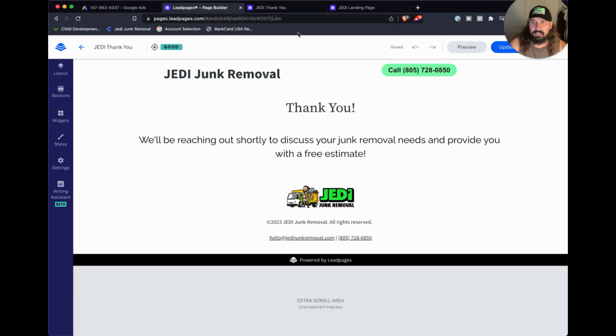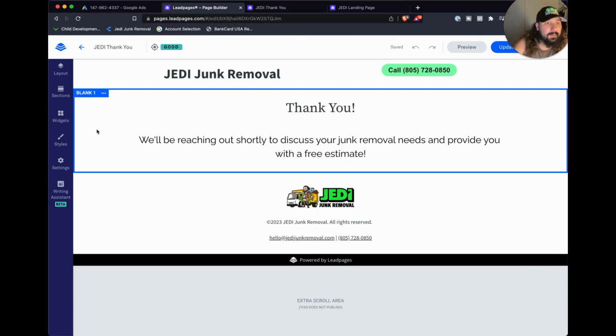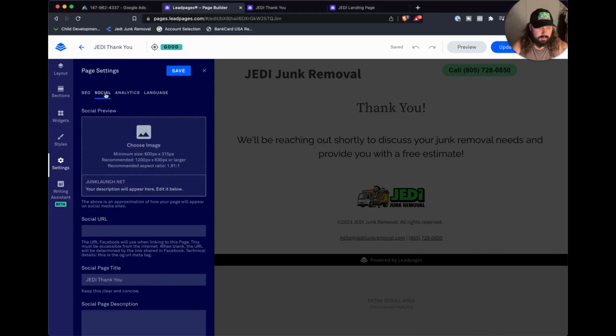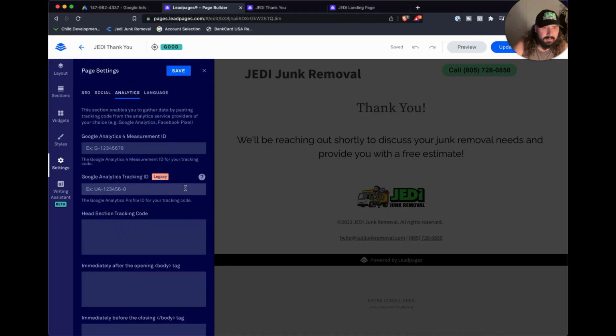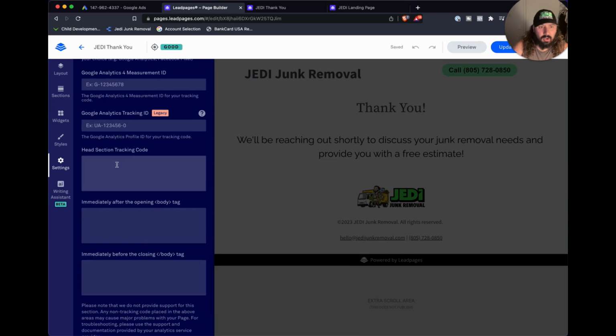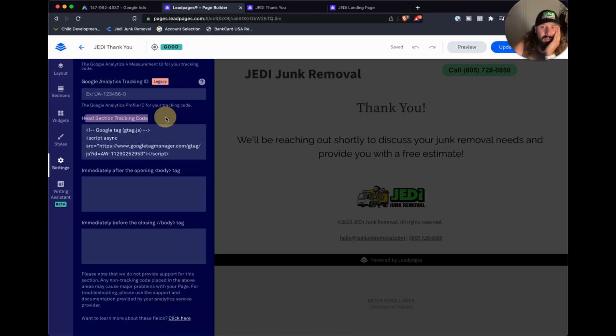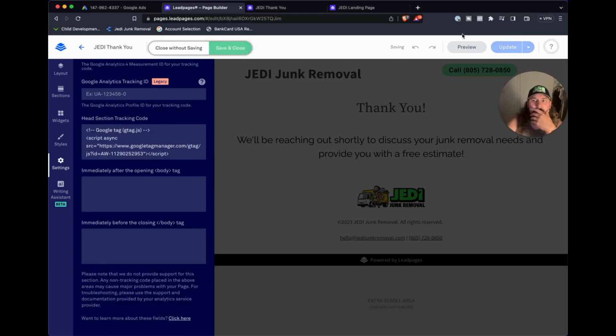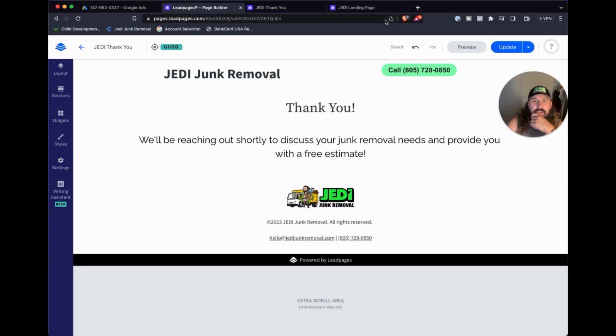There is actually a chance if you put it at the very bottom, it wouldn't work, because generally JavaScript needs to load immediately before the rest of the website loads. But anyways, let's try settings. Okay, so we have head section tracking code. I think it's going to go here, but I do know that they have integrations. I'm just going to put it here for now. Save and close.